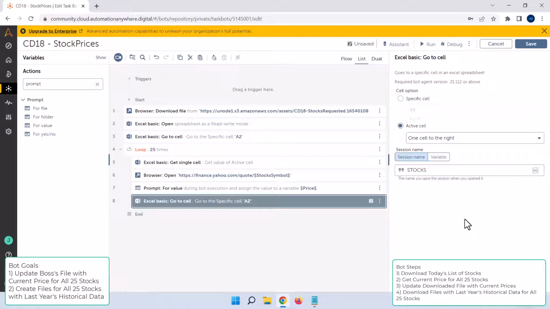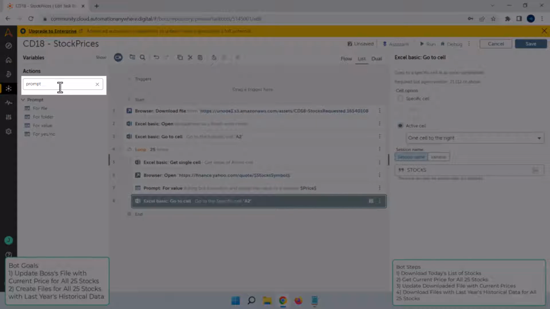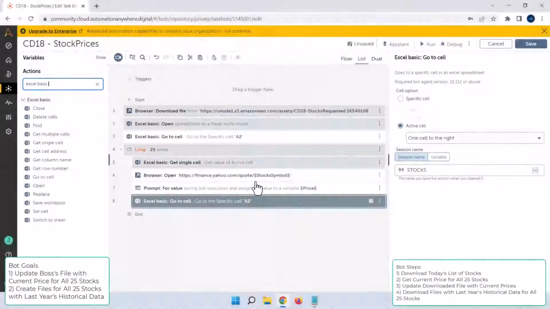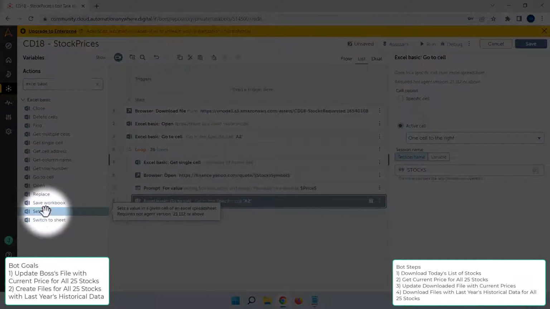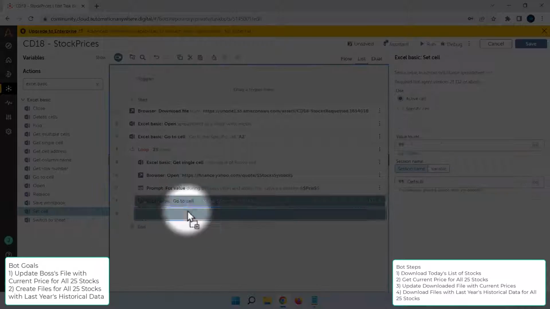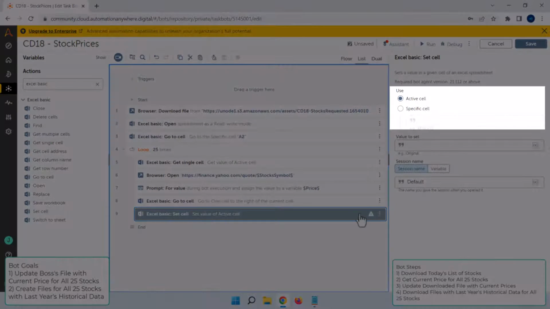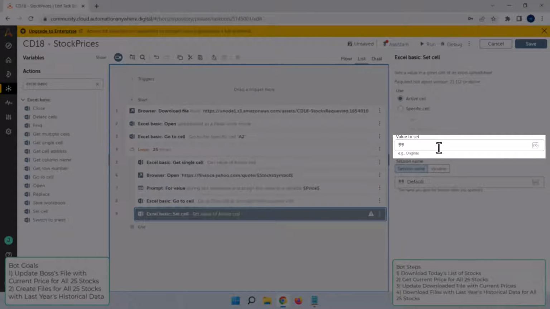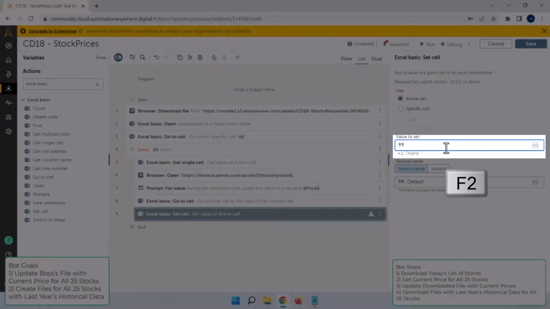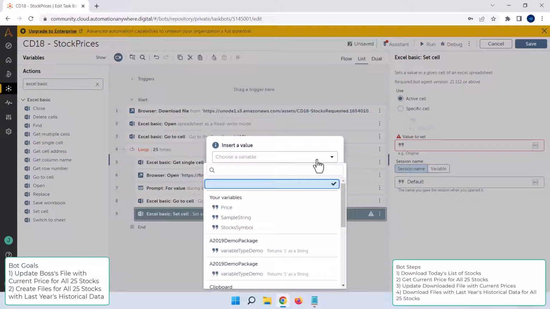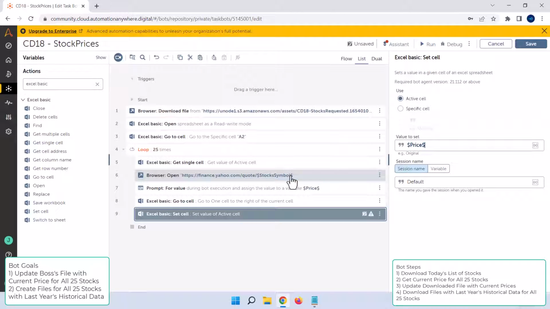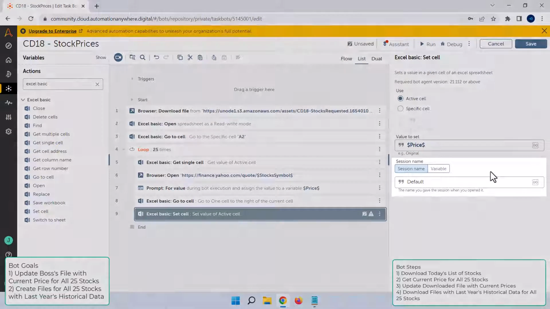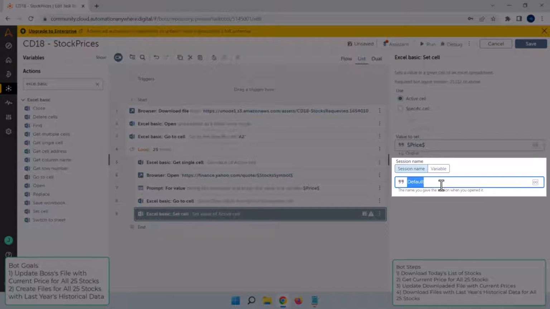Then, we need to grab an Excel basic set cell command from the Actions sidebar. Head over to the Actions sidebar and search for Excel basic. Grab a set cell command and drag it just below our go-to cell command, but still inside the loop. We can leave it set to active cell, and for the value to set, let's use our new price variable by clicking in there and pressing F2. Then, we just need to change the session name to stocks in all caps to match our other commands.